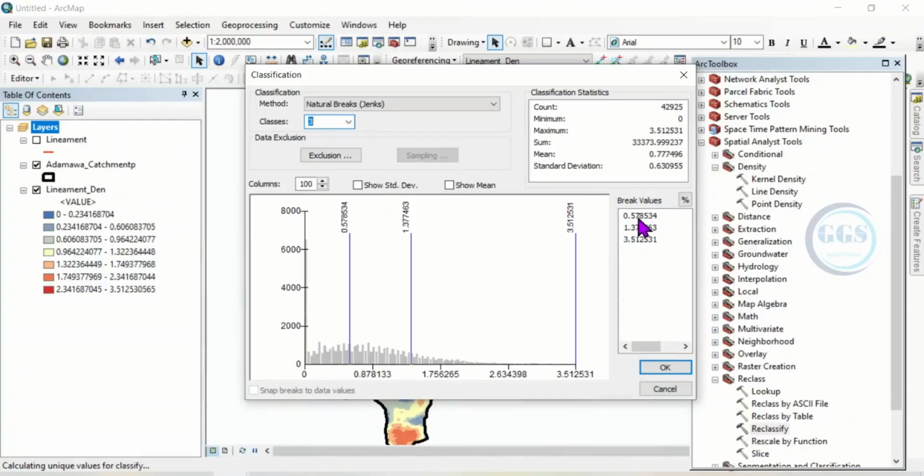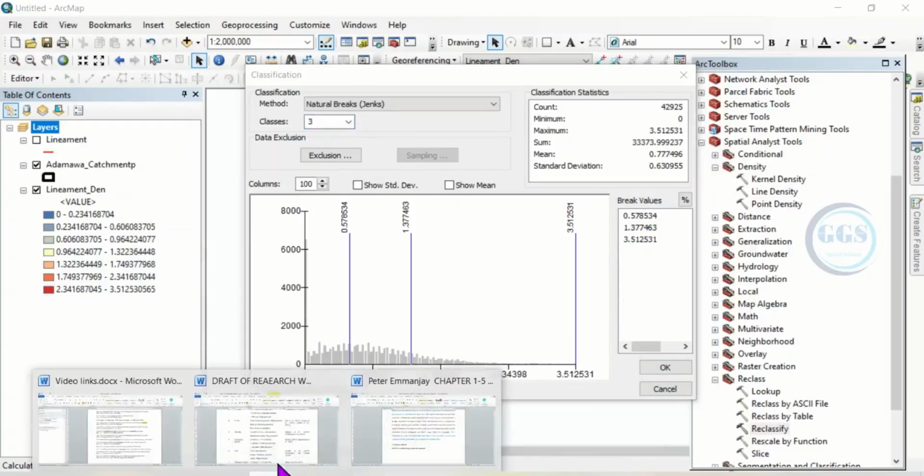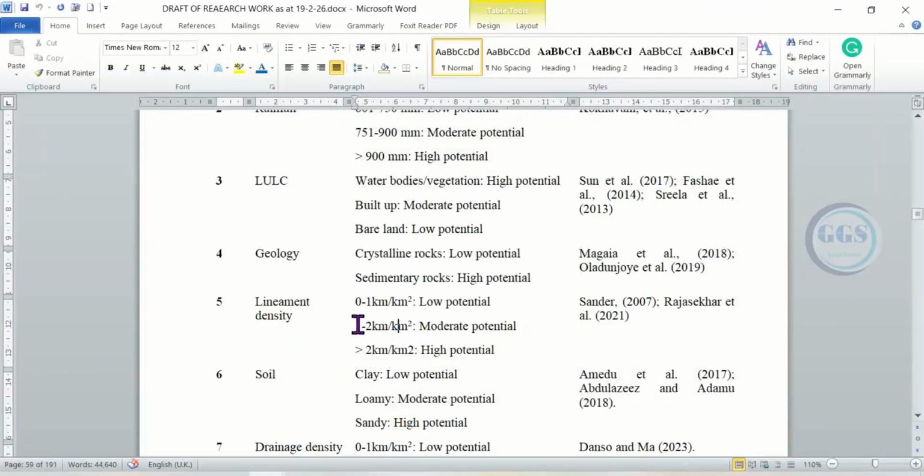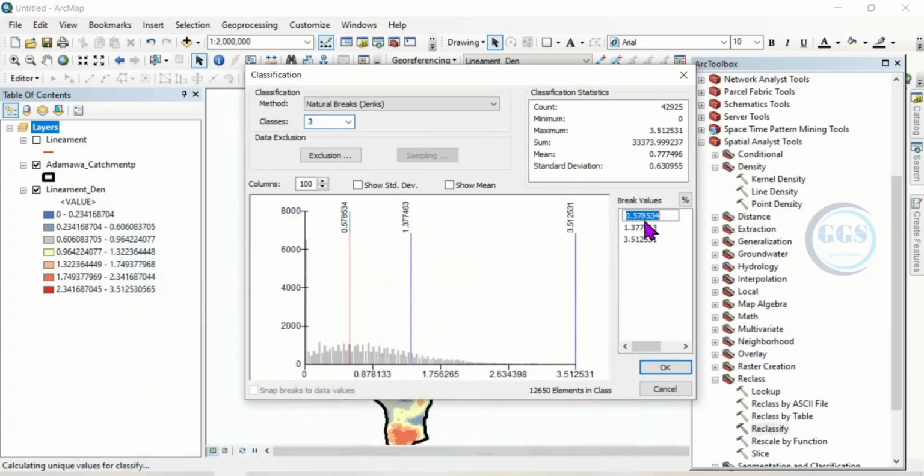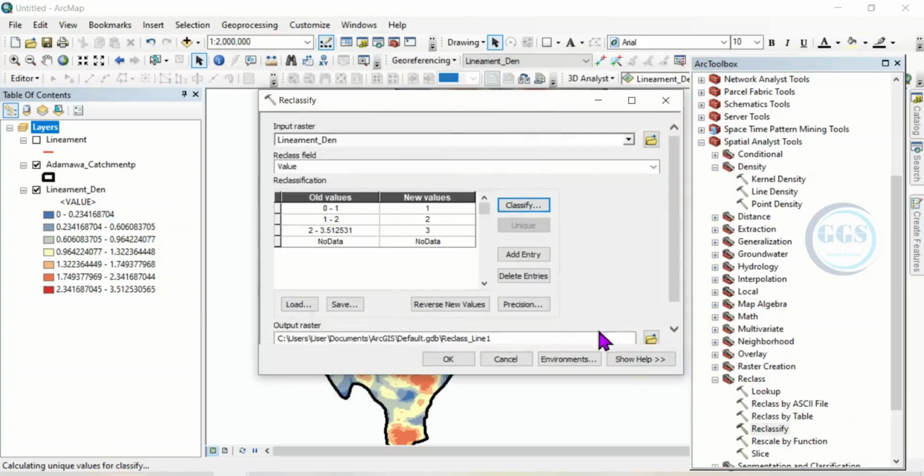Here we are going to set it manually. So let's go back and see the ranges: 0 to 1, 1 to 2 and greater than 2. In that case, here will be 1 and here will be 2, and the last range or class will be greater than 2 kilometer per square kilometer. So click on OK. Here we can see that from 0 to 1 kilometer will be assigned a new value 1, and from 1 to 2 will be 2, and then greater than 2 kilometer will be 3.